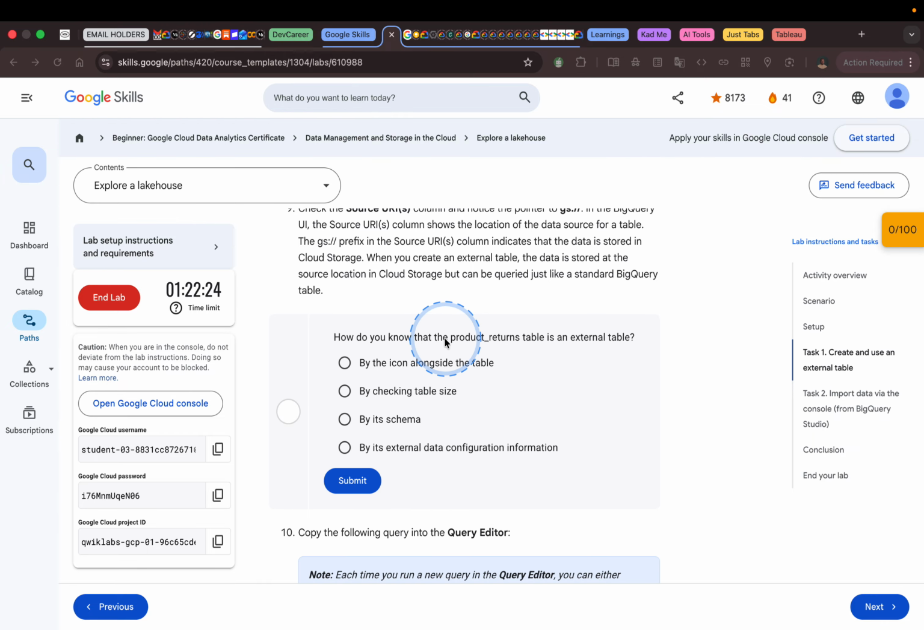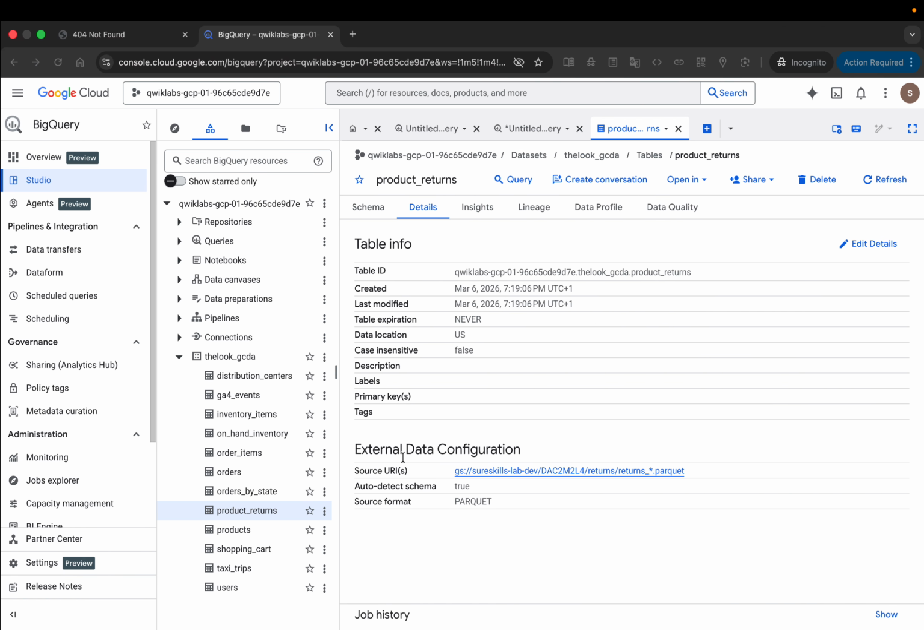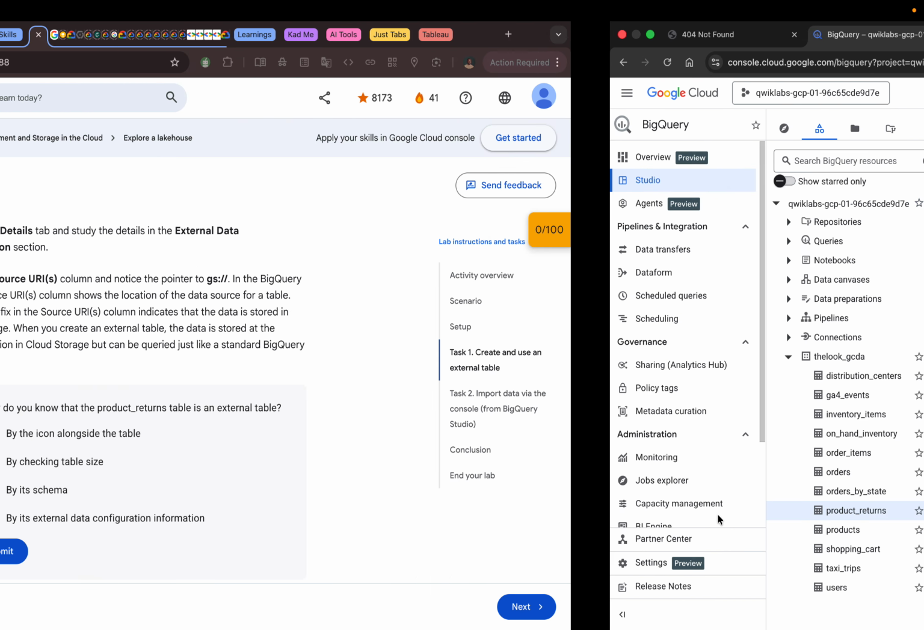How do you know that the product returns table is an external table? By the external data configuration information, which is what we have here. That's how we know.